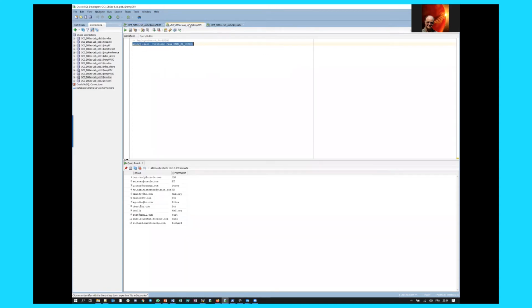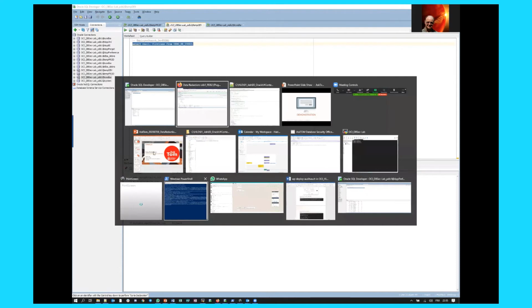If I go to another one, so here I'm connected with employee search dev. So it's a different user. And if I execute my query, as you can see, I can see the original value. So my condition is correct.